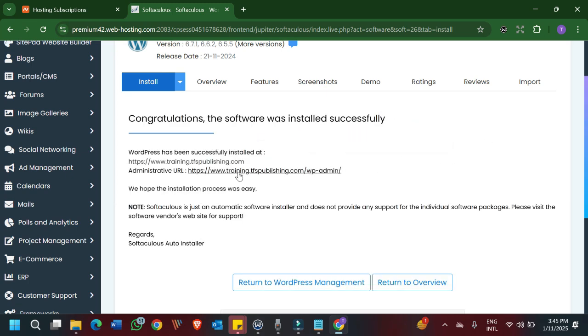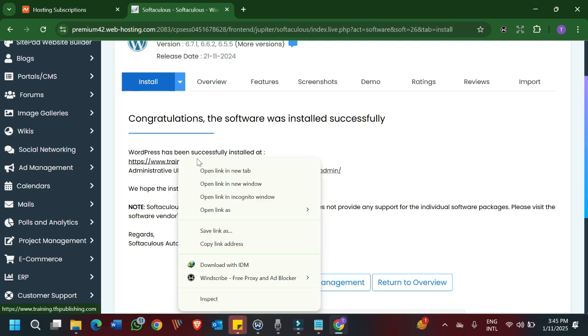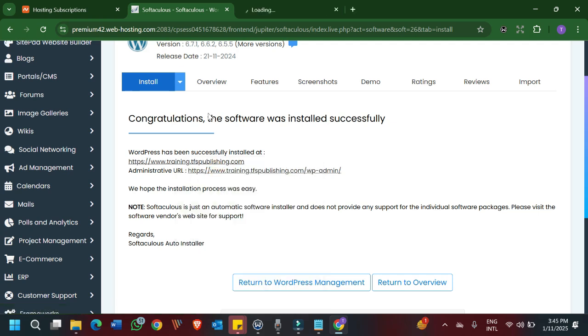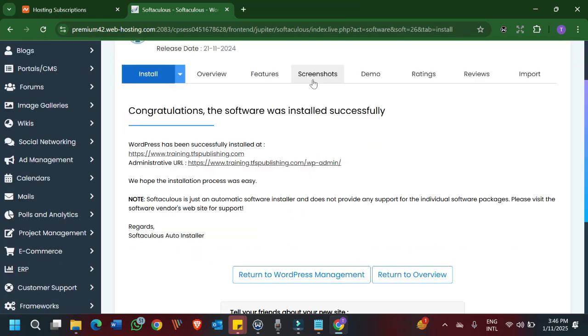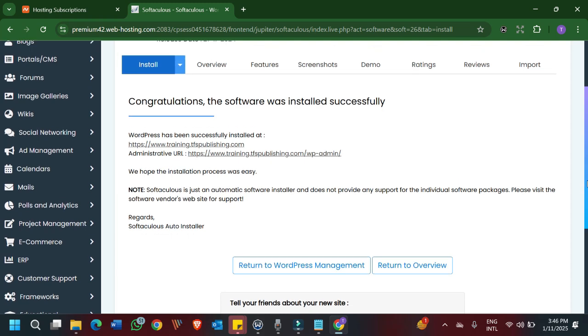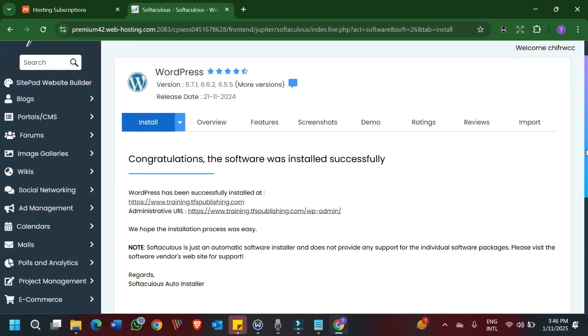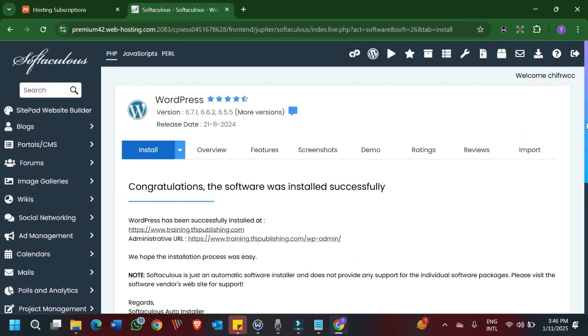Voila! We have our WordPress installed. It says congratulations, the software has installed successfully. So WordPress has been installed successfully. In the next video, we'll be logging into our website backend and then installing our themes and plugins. I'll talk more about themes and plugins. See you in the next video. Bye.